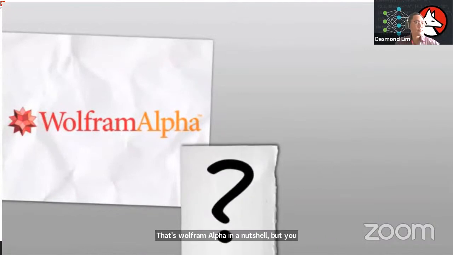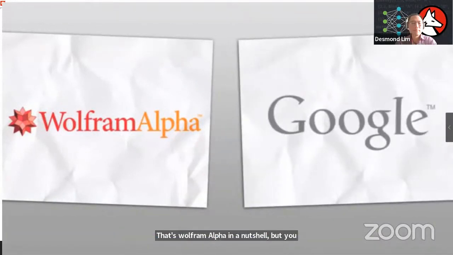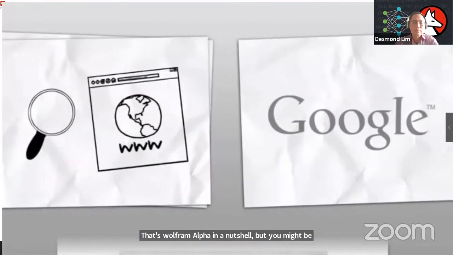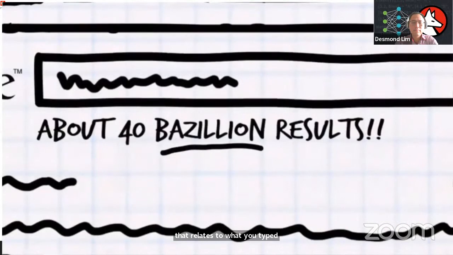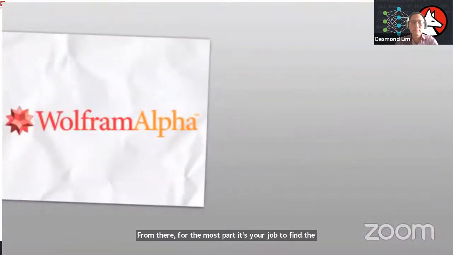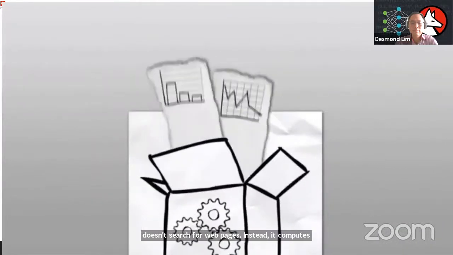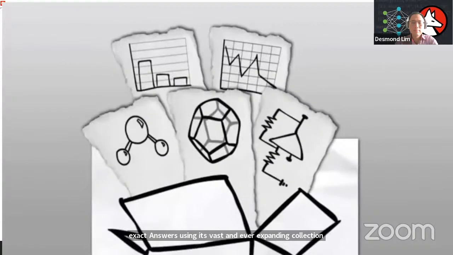But you might be wondering, how is Wolfram Alpha different from Google? Well, Google searches the web, seeking out web pages that relate to what you typed. From there, for the most part, it's your job to find the information you need. Wolfram Alpha is different. It doesn't search for web pages. Instead, it computes exact answers using its vast and ever-expanding collection of knowledge and allows you to discover so much more.